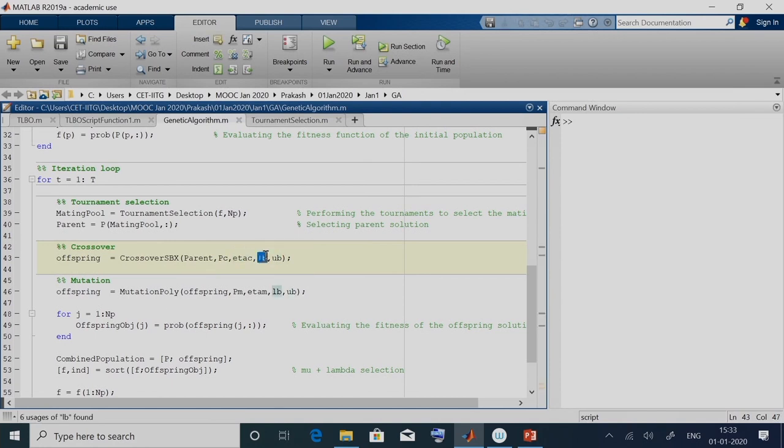There is no guarantee that the solutions which are generated by SBX crossover operator will be within the bounds. So, if it is out of the bound, we will have to bound it. To bound this, we are actually passing this lower bound and upper bound. And what we are expecting is the offspring from crossover operator. So, let us look into this crossover SBX.